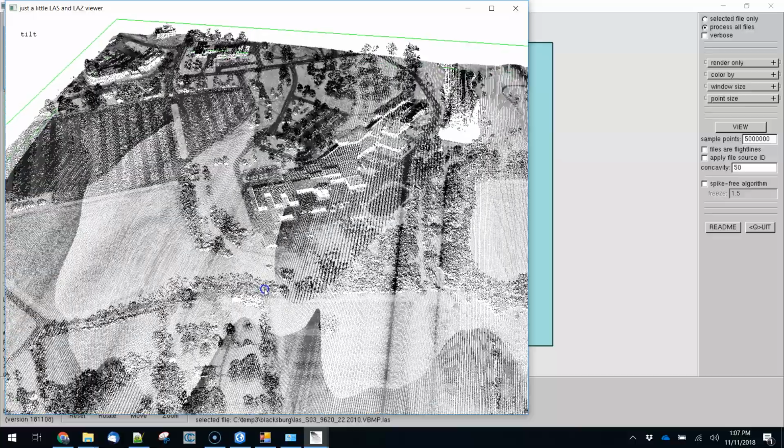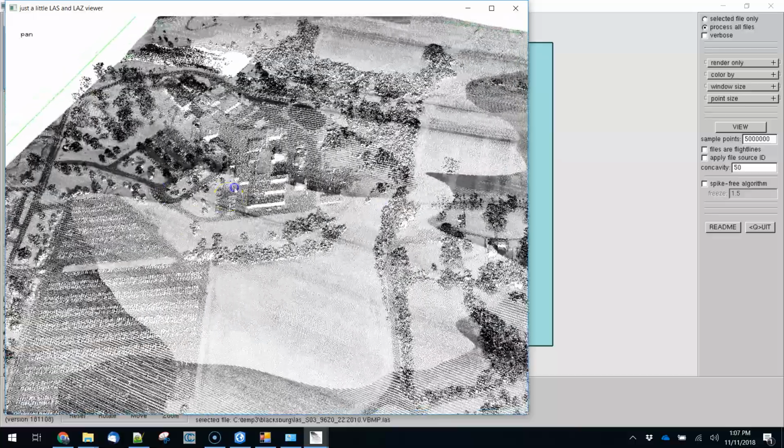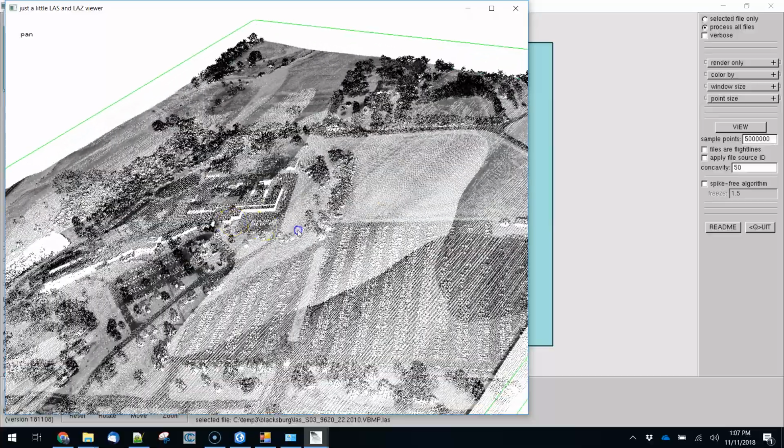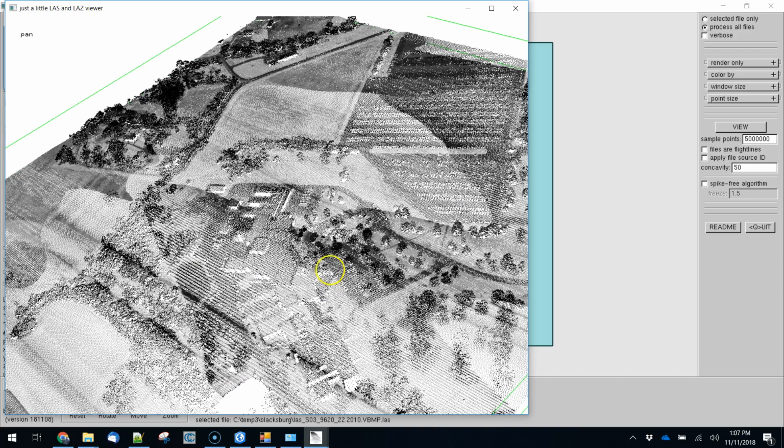So tilt means I'm just tilting it around here. Pan is a little bit more maybe familiar. So you're basically kind of getting a chance to move around the point cloud. Again, this is quite a bit less intuitive than Cloud Compare, but it is very lightweight.